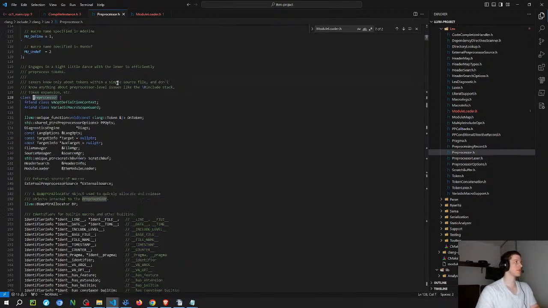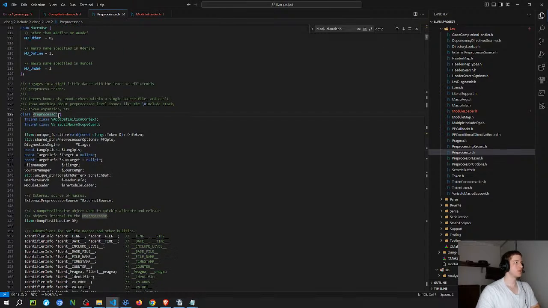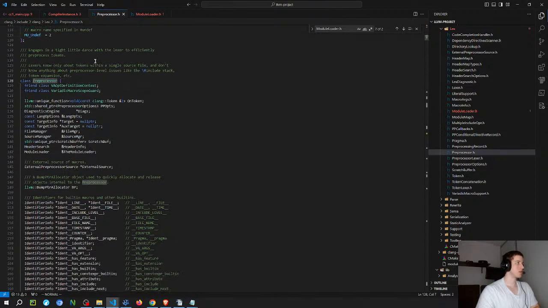Obviously this is going to be the class relationship preprocessing. This was the one that I was looking at, I think, from the lecture as well. Tokens within a single source file and don't know anything about preprocessor level issues, like the include stack.